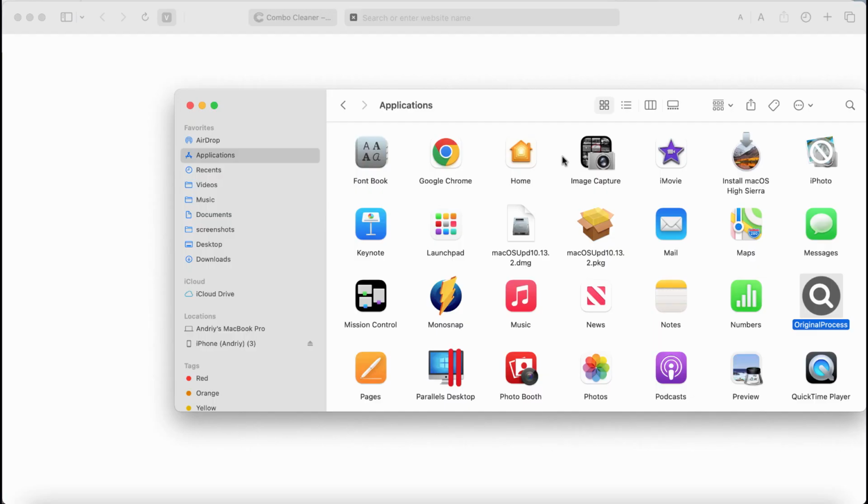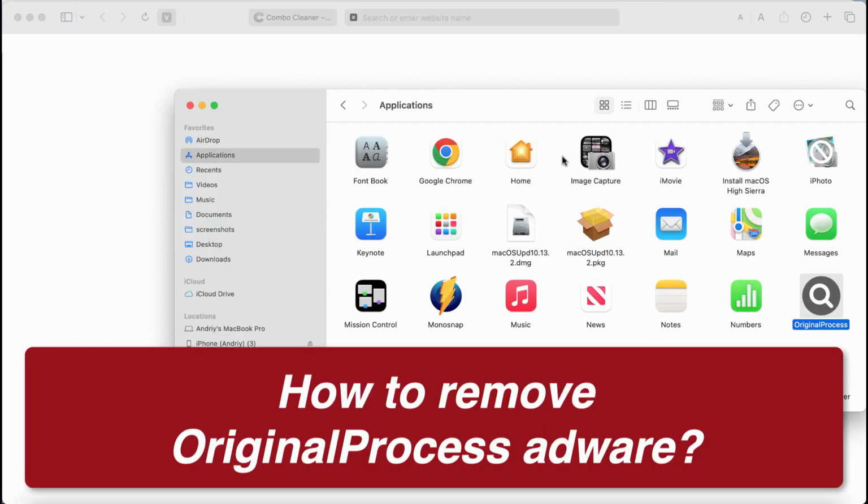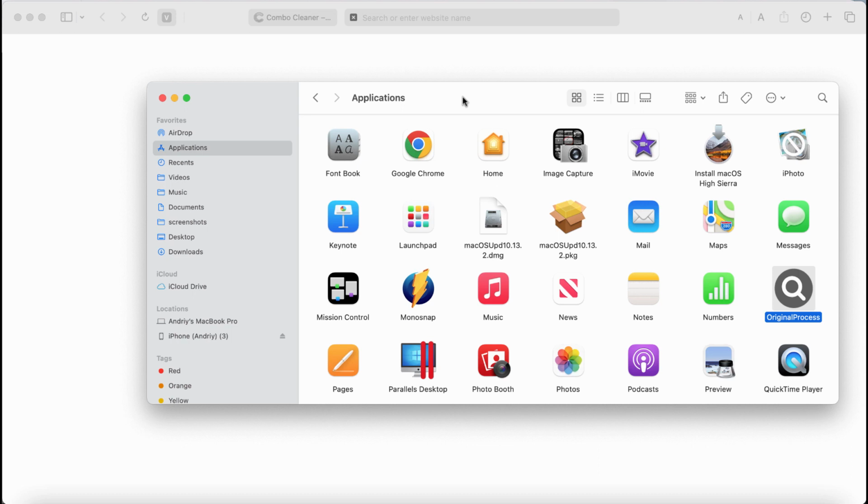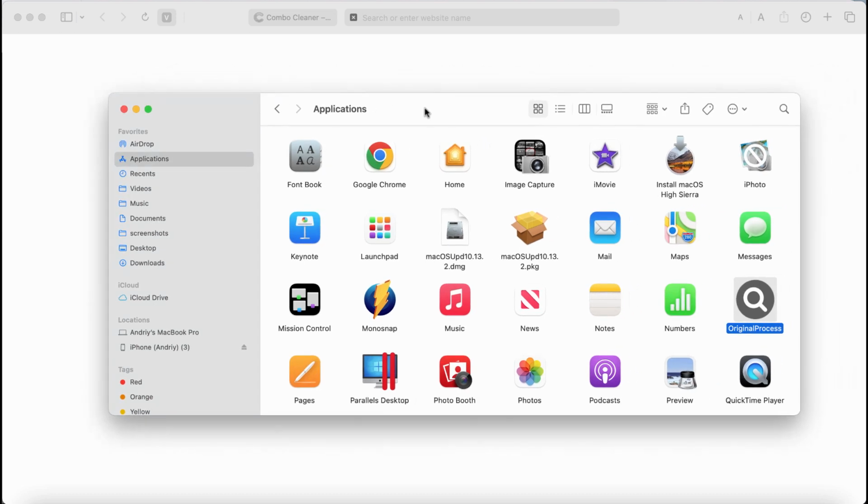My video tutorial will provide you with help to remove the new adware called OriginalProcess. OriginalProcess is a new adware from the adload family of adware type infections. OriginalProcess adware actually attacks Google Chrome, Safari, and other browsers. This adware may show its really intrusive advertisements randomly on your screen.